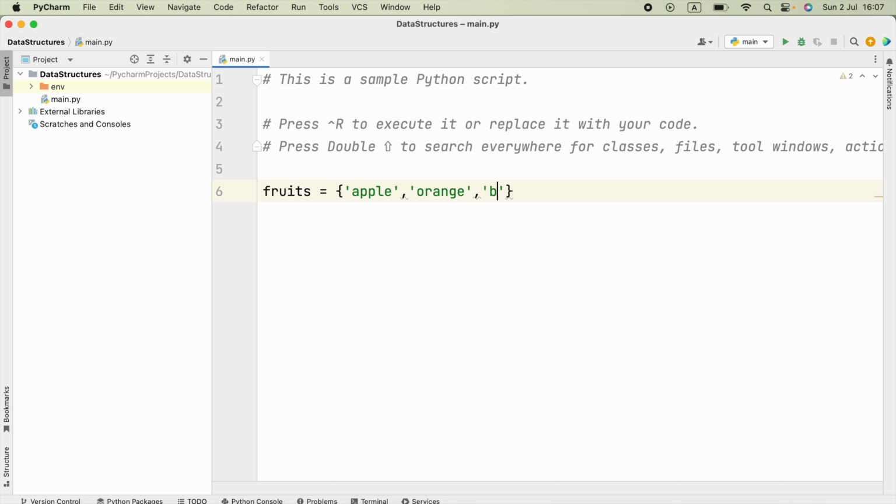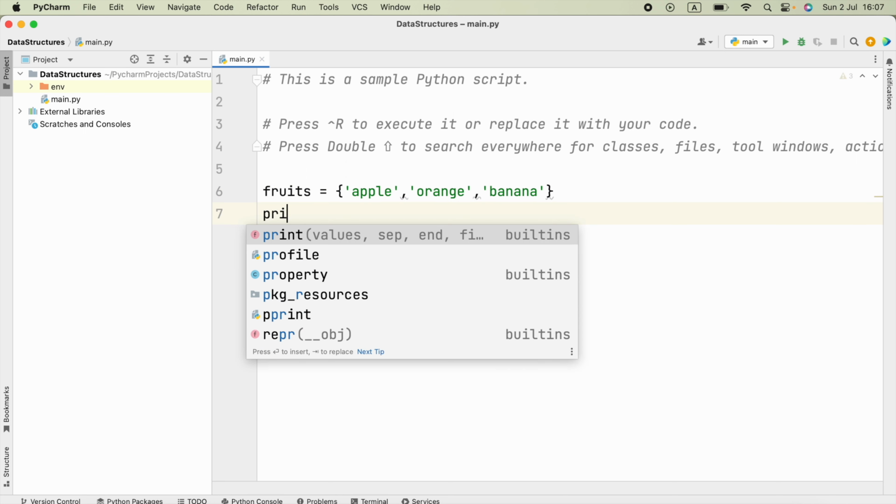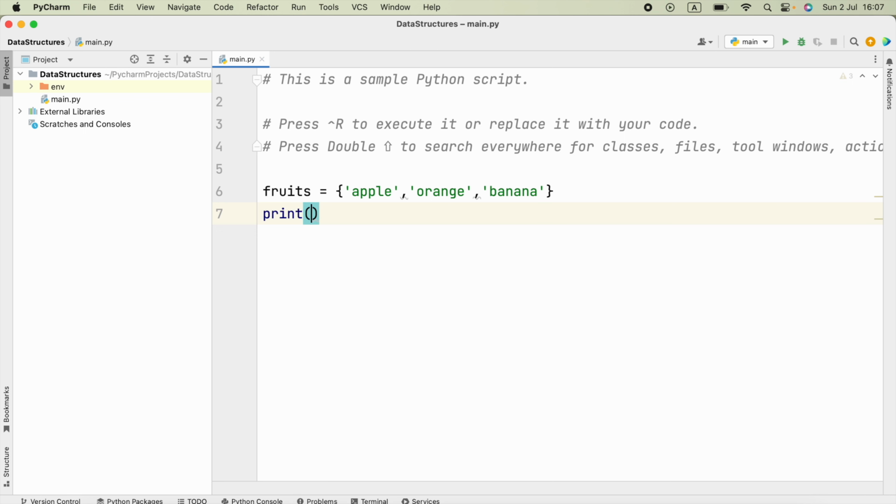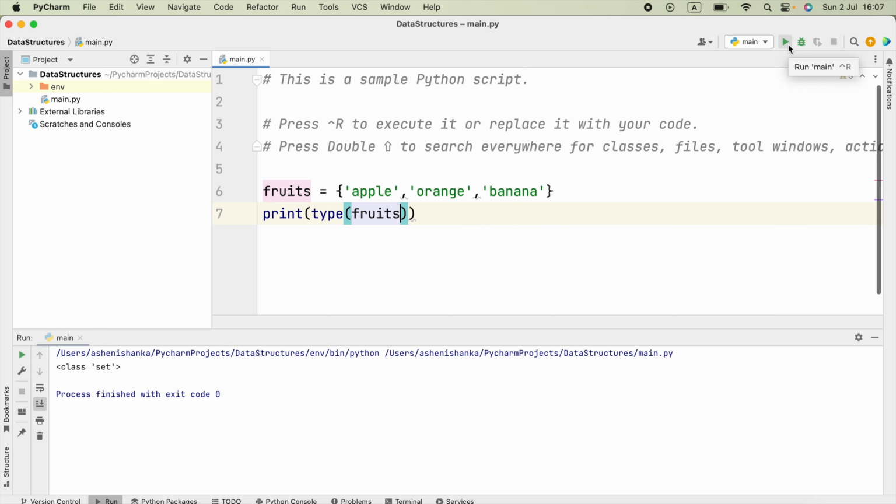last one banana. Okay, now if we print the type of our fruit, we can see it will be a set. Here we got a set. Now instead of printing the type, we can directly print the data structure. We got apple, orange, and banana.